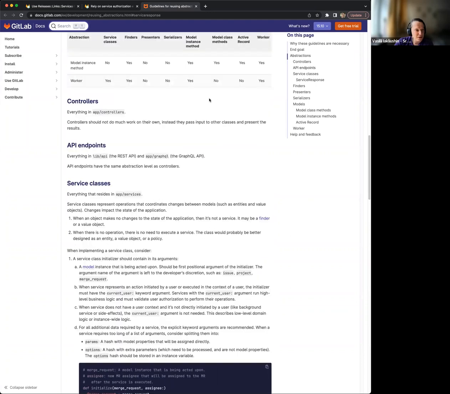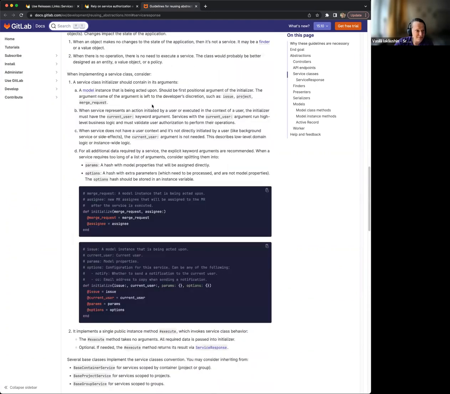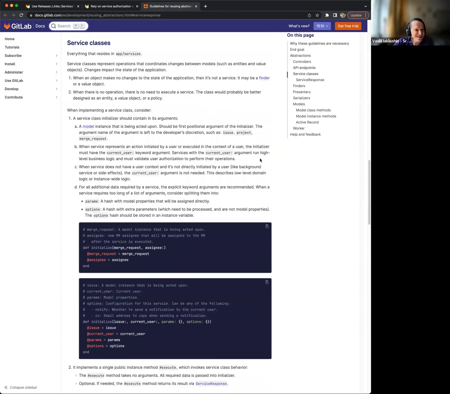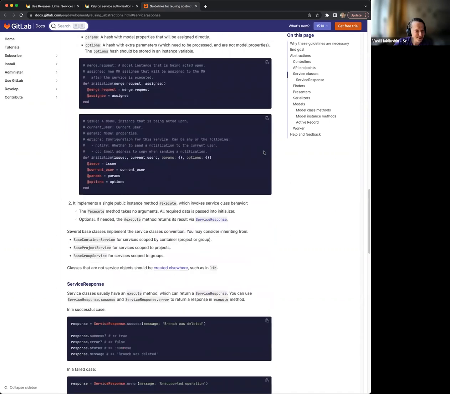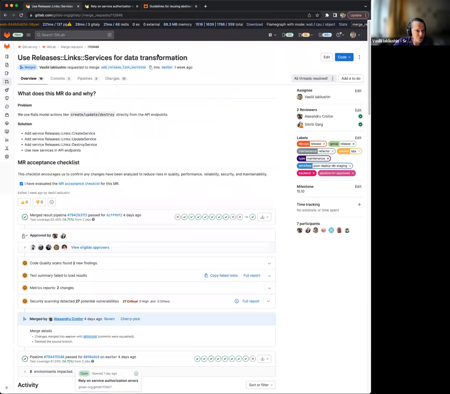So we have this page, and I would recommend you to read it. It's quite nice. Actually, I reread it before the meeting, and I discovered some things I was not aware of, so it's a useful and interesting piece of knowledge. And let's jump to the merge request.